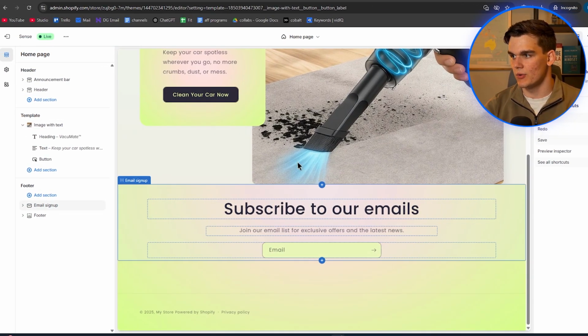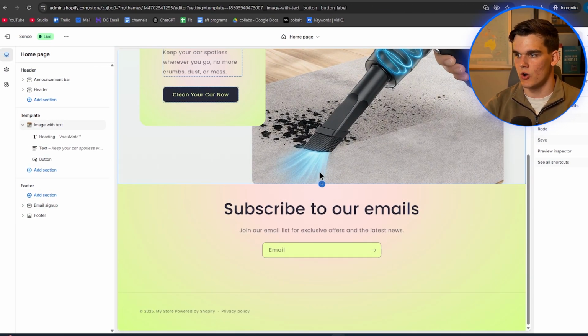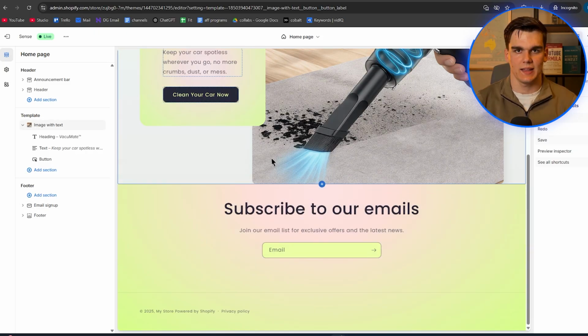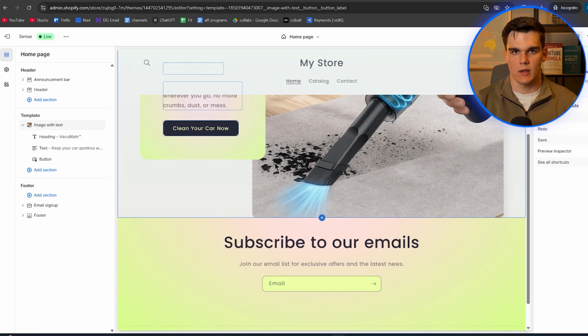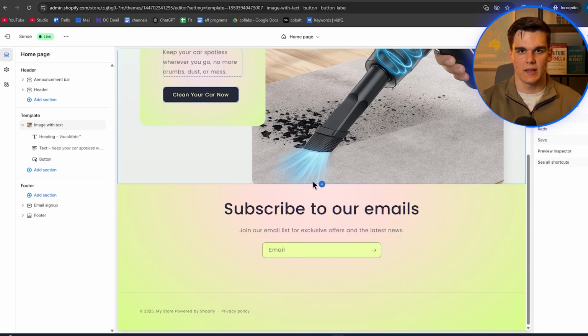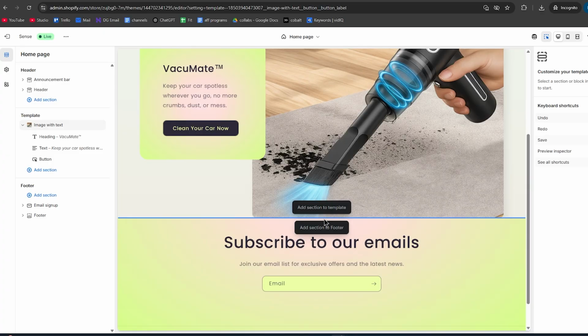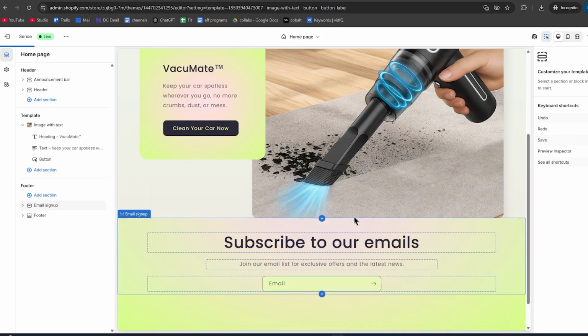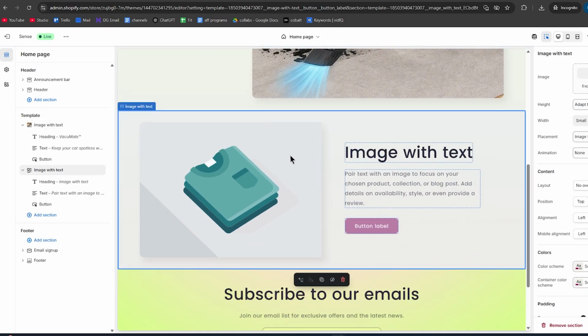Then just below the Hero section, it works well to add several sections that clearly communicate the main benefit of the product. These sections help visitors quickly understand why Vacuumate in this case is useful and why they should buy it. To begin, hover over the blue button right here and then click Add Section to Template. And then from here we want to select the Image with Text section and click it, and as you can see it gets added.